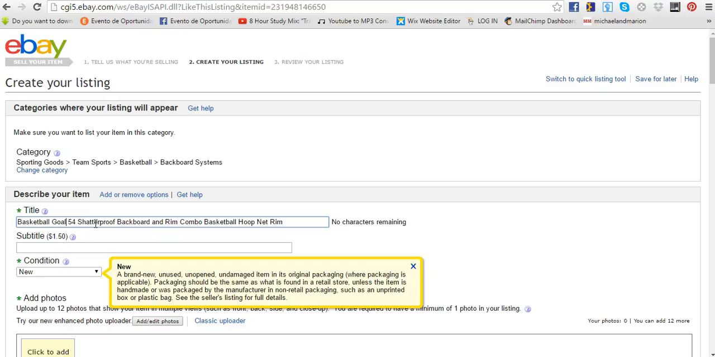What are people looking for? They're looking for a basketball goal. Okay, so let's just keep it simple. Basketball goal is what I'm going to use, and let's go ahead and continue.